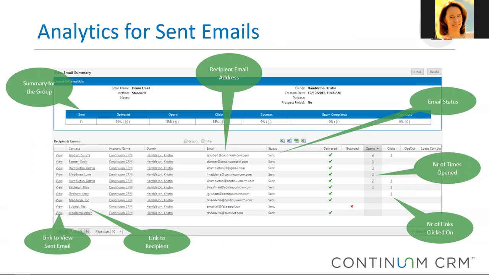Now beyond the summary, I can also see the listing. So who are these contacts? Who bounced? Maybe I need to follow up with them and correct that email address or get that new email address. I can look at the open and click rate to see who's responding to my message. And again, we do have the opt-out and the spam compliancy area so that these emails are valid as they're going out of the system.